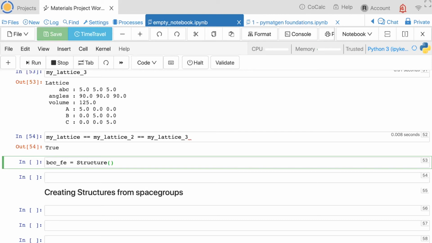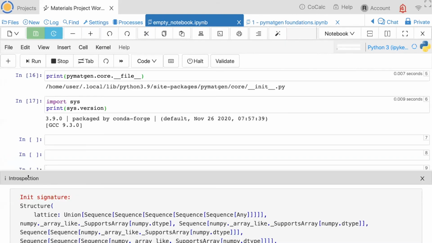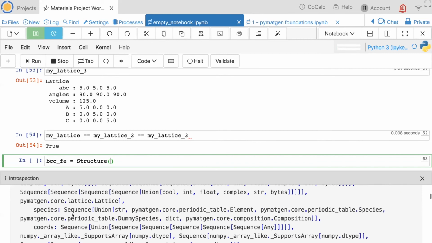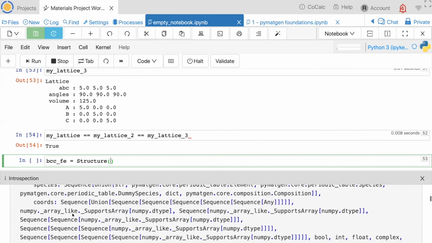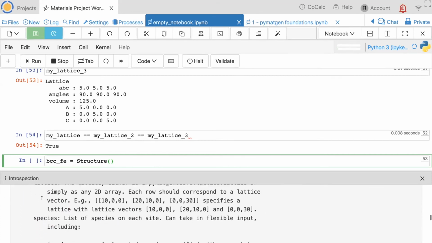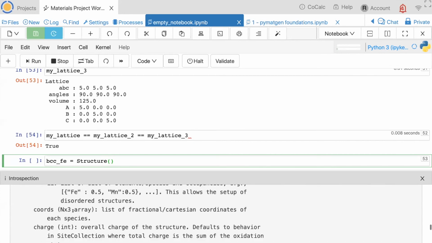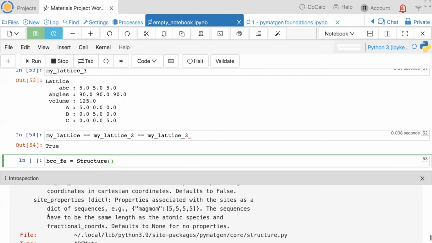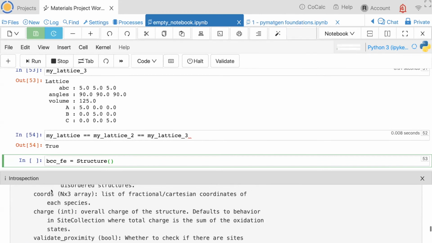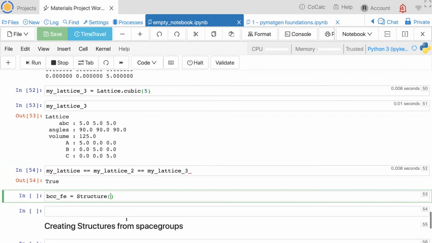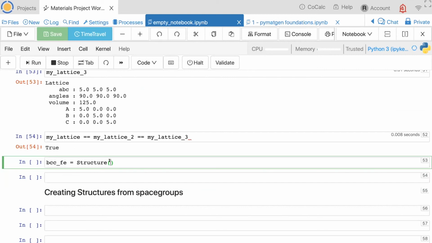First, we need to specify the lattice. We can check out the arguments first. In this case, the positional ones are lattice, species, and coordinates. These three are the mandatory arguments, with a few optional arguments as well. As you can see, it's very similar to Molecule as well. So now we know what arguments go in this object. It's putting the lattice first.